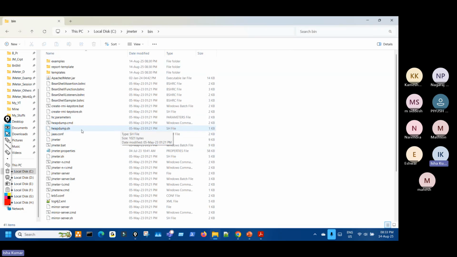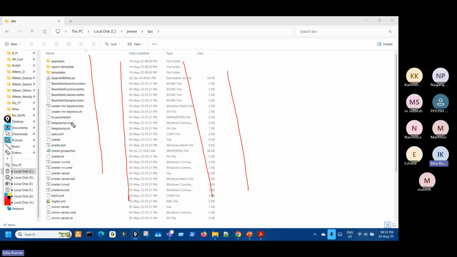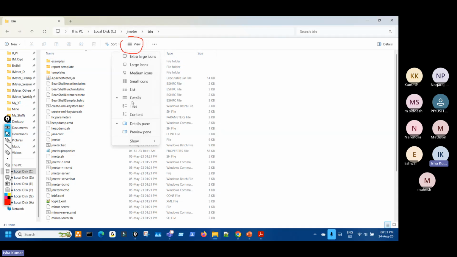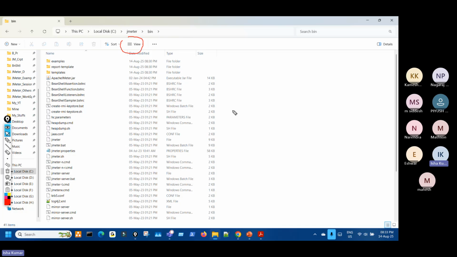But before that, you can change this view. You hope you see that on my laptop, the view is showing files, then date, then type, then size. Even the extension is showing. So you can always enable it. How to enable? You can go to View, and from the drop down, choose Details. When you do that, it will look like how it is looking on my laptop.